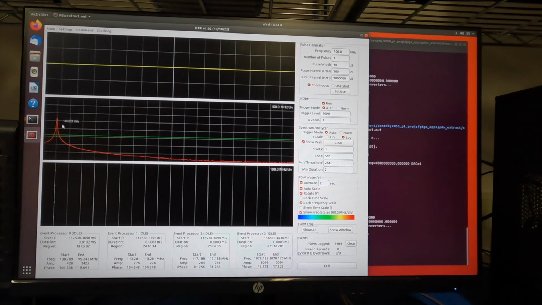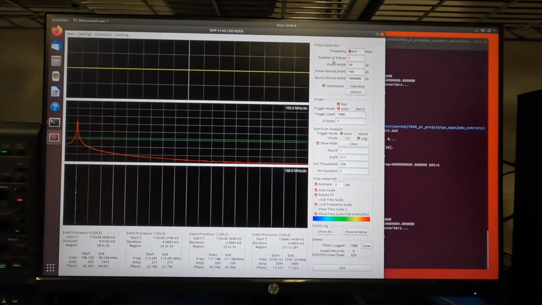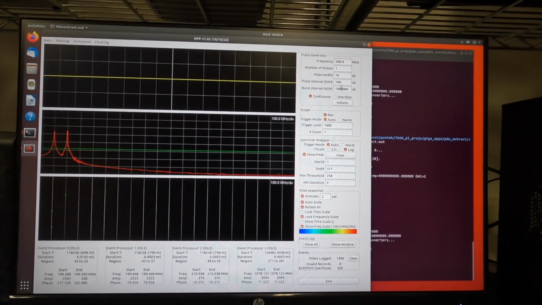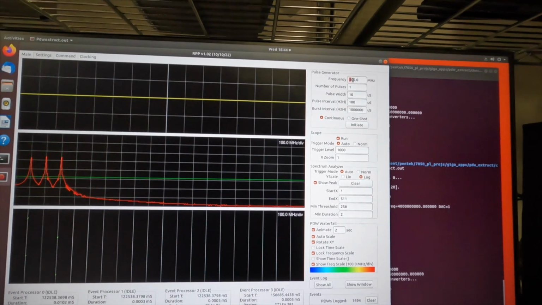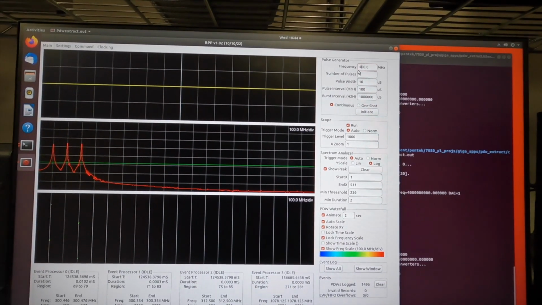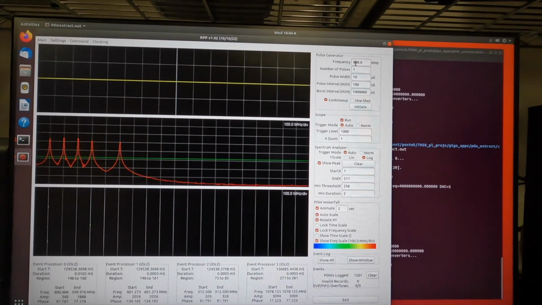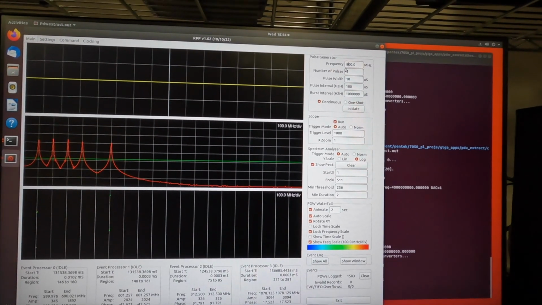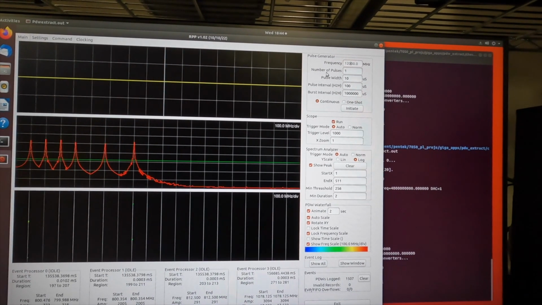It's telling us this pulse right now is coming in at 100 megahertz. But we're going to change that in 100 megahertz increments on the pulse generator, and we should see that reflected in the frequency display. We're going to go up to 800. Now we're going to go up to 1200.